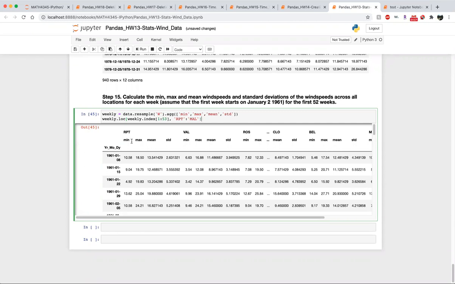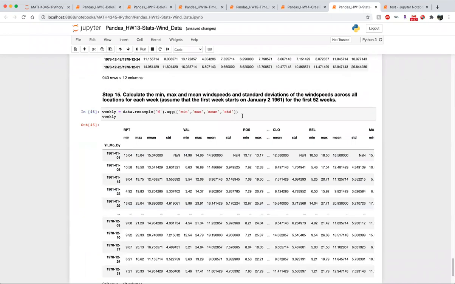So we have to exclude the zeroth week. And the problem says we want to calculate the minimum, maximum, mean, and standard deviation of wind speed for just the first 52 weeks. That's why we drop the zeroth week, and then go to 53. In Python, the end index does not include, so 1 through 53 actually gives 52 weeks.